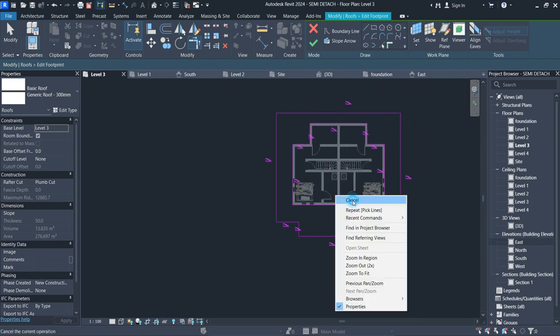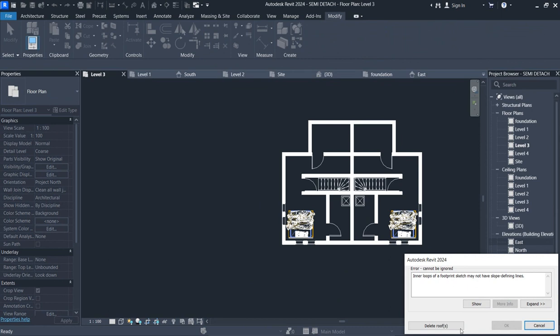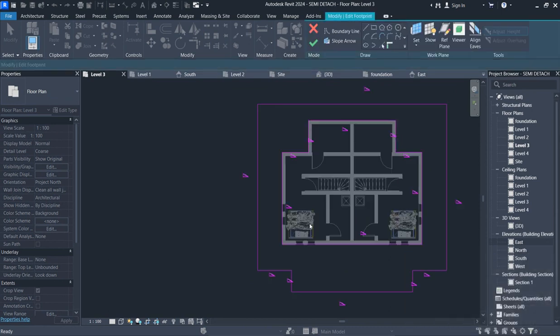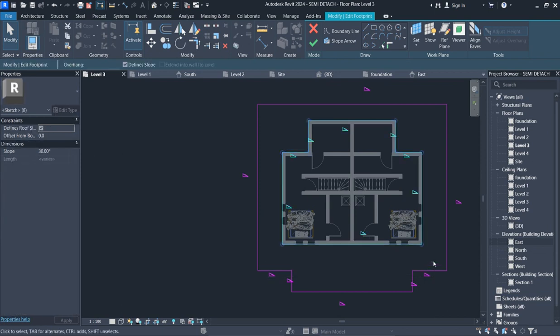So this one is here. You cannot have a defined slope within a defined slope. If you click this one, it's going to give you an error. Do you see what it says? Roof deleted, but cancel. You are not deleting the roof. So what you need to do is highlight all the inside and click off the defined slope.